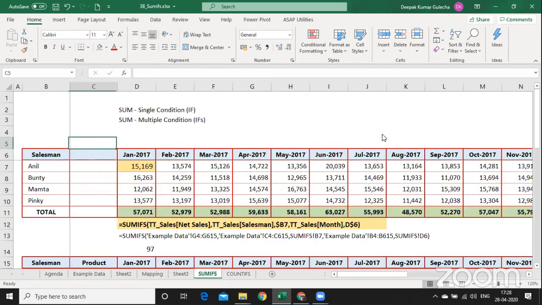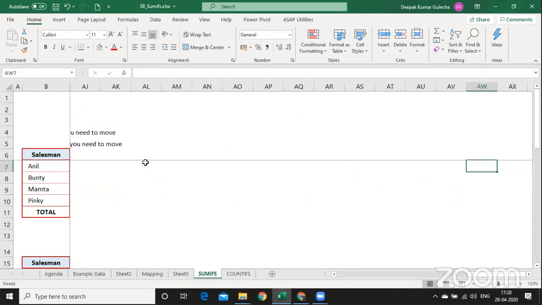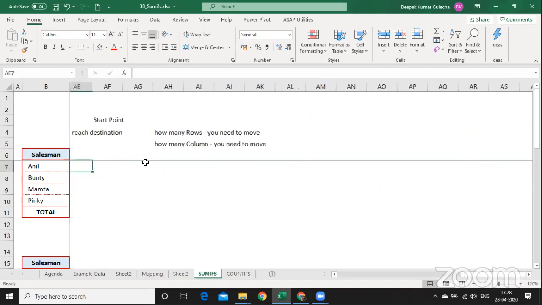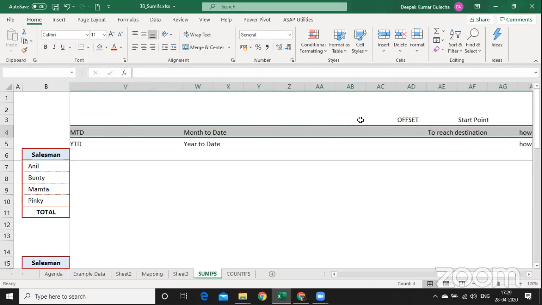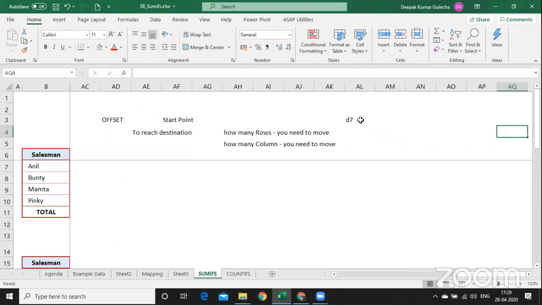For Anil, let's say, can I take D7 as the starting point? Members, can I take D7 as the starting point? So if my starting point is D7, please tell me how many rows I need to move to find out the September month sales.